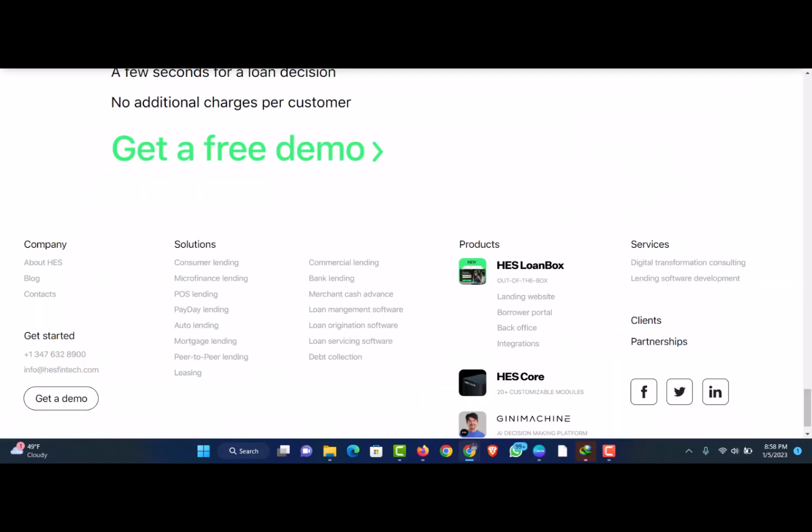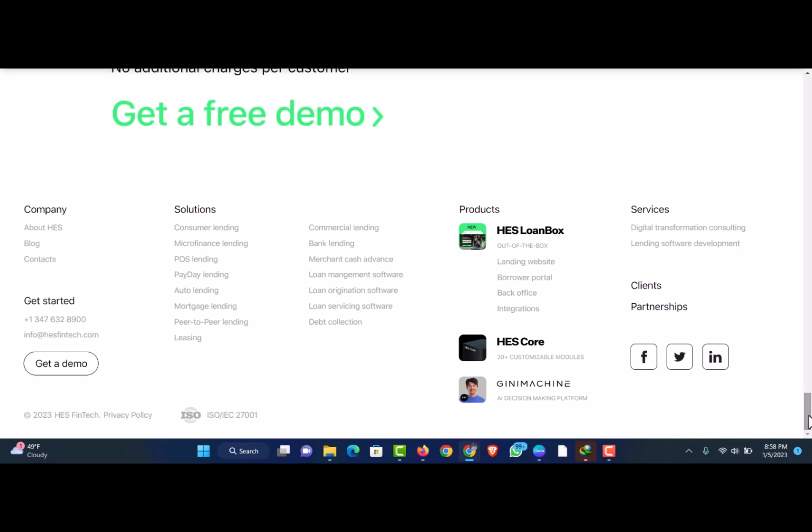So this is all I have for you regarding HESFintech software, which is one of the best lending software management for every business owner who is looking for a way to manage their business effectively.